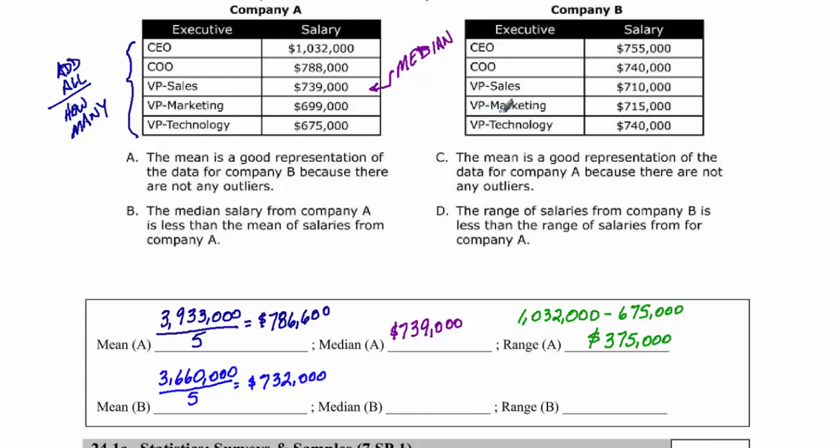The median, now they don't list these in order least to greatest. So I'm going to take those salaries and reorder them. So the smallest, when I look, I see 710 is the smallest. I'm going to cross that out as I go. The next smallest I see is 715. Notice I'm not putting the thousands places on. I don't really need that. Then I see a 740. Then I see another 740. And then I see a 755.